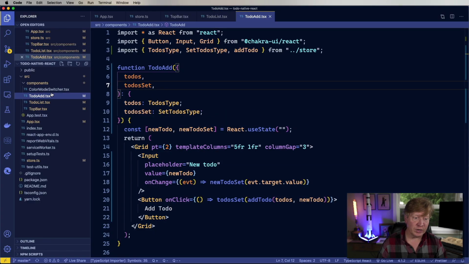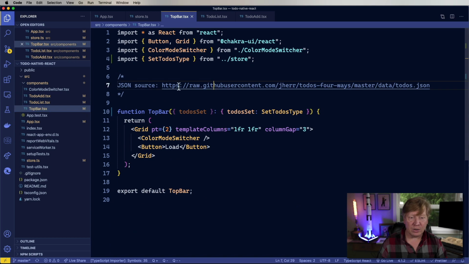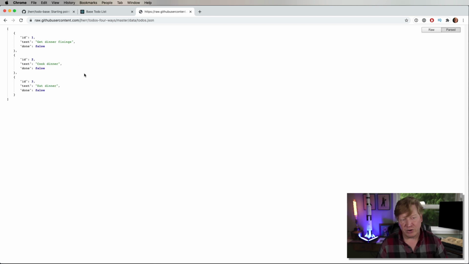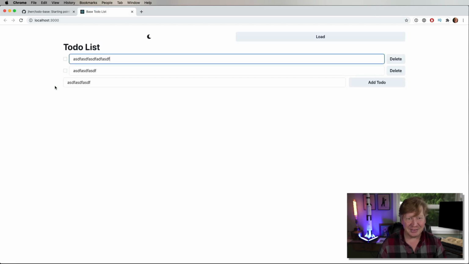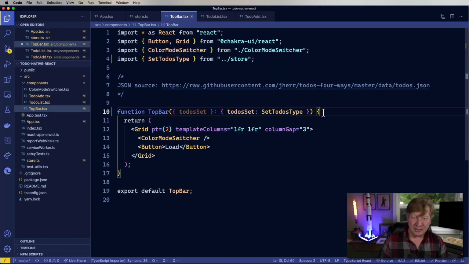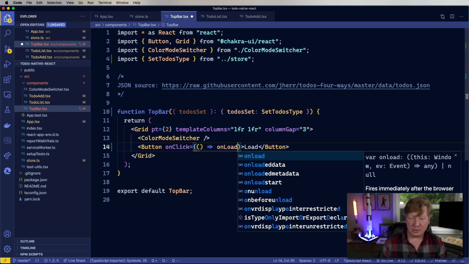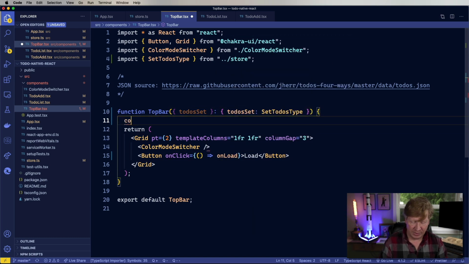So I'm going to go over here to add or top bar and then go grab this. This is basically just a very small JSON file that has some example things: get dinner fixins, cook dinner, and eat dinner. Pretty simple stuff. So in this case, we're going to want to do an on click here to do, for example, on load.